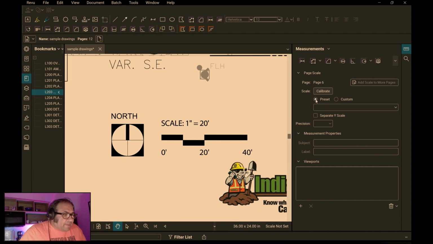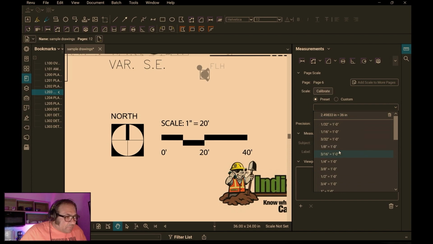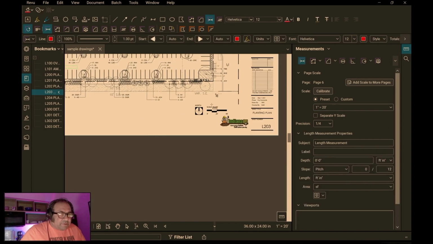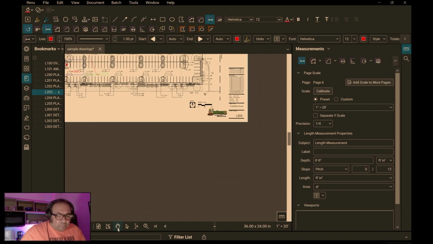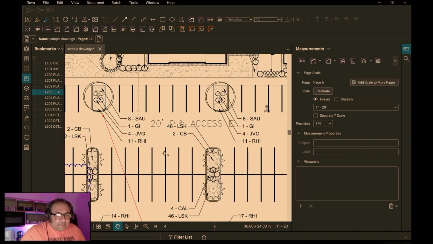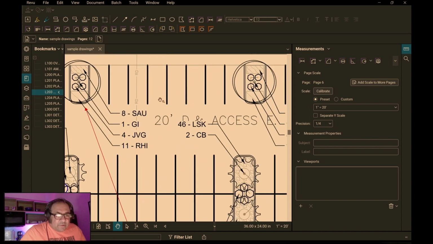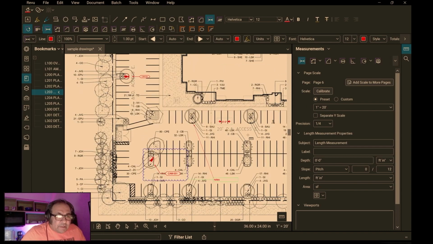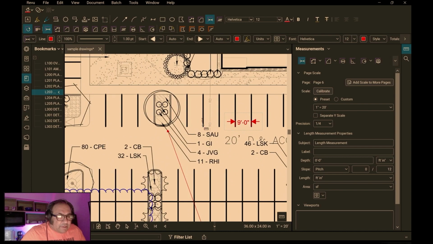So presets are selected there. If we look for 1 inch equals 20 feet, it's that last one here. And then if I come in here to measure something, I'm going to drag this down. If we want to see how far it is across one parking spot to the other, then I'll just measure across here. It looks like it's 9 feet. That's about right, I guess. 9 feet, and then the length of an actual parking spot, we're looking at 18 feet.